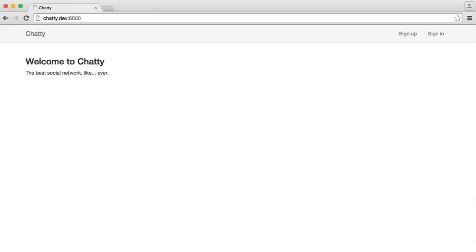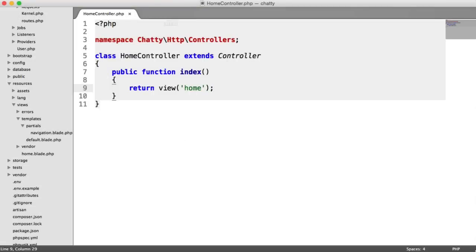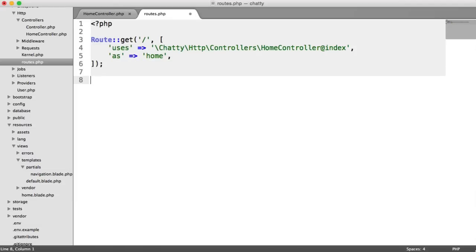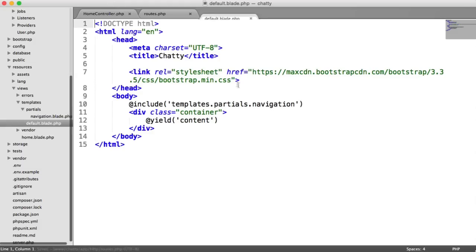So to start out then, what we want to do is have our home controller open, because we'll just go ahead and redirect the user off somewhere. In fact, we could probably do this within our routes file. So if we just open up our routes file here, we can create a test route for this.